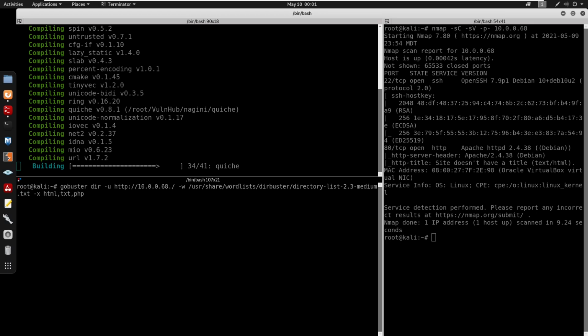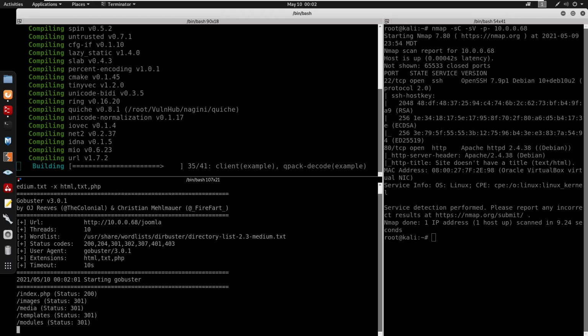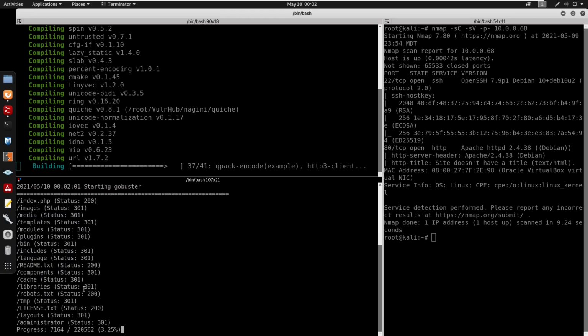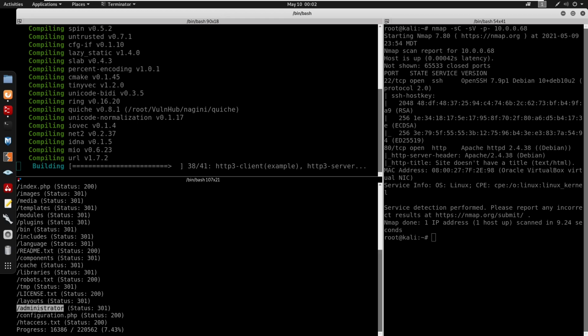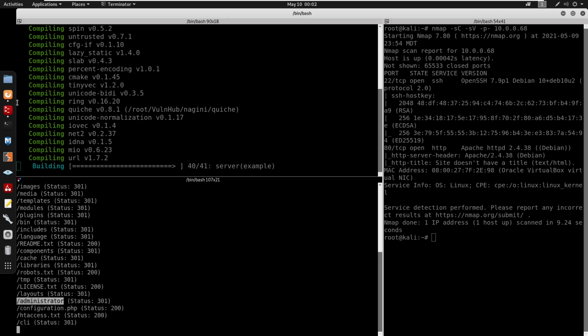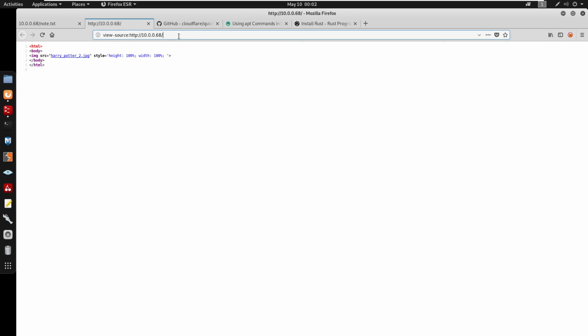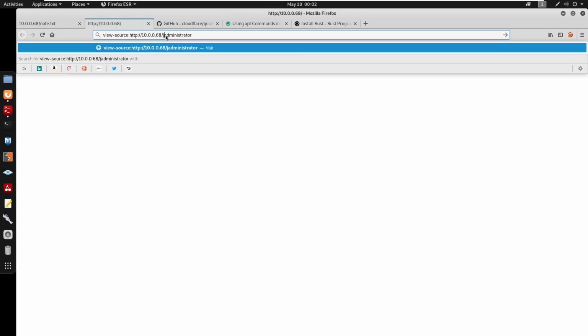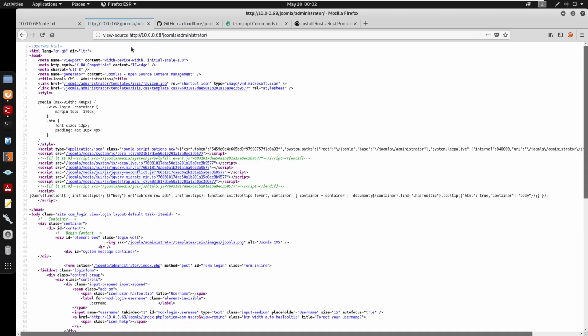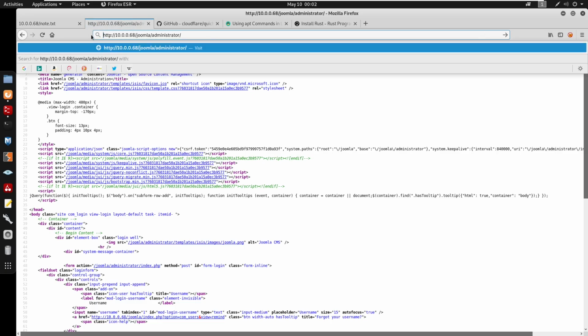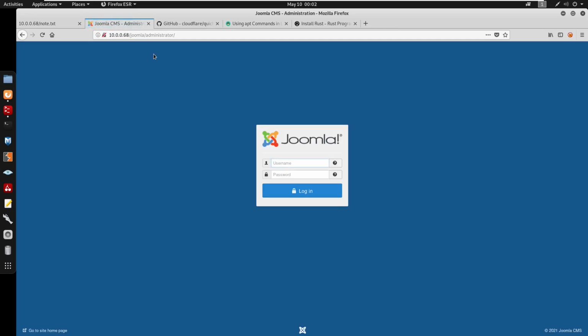scan under slash Joomla, under this subdirectory. We do have an administrator, which I'm pretty sure, we've done Joomla boxes before, and I believe the slash administrator is for the, yeah, I think this is for the page to log in. And we do have Joomla administrator, right, which is the login. We can try default creds, but it doesn't seem like we're going to really get anything.